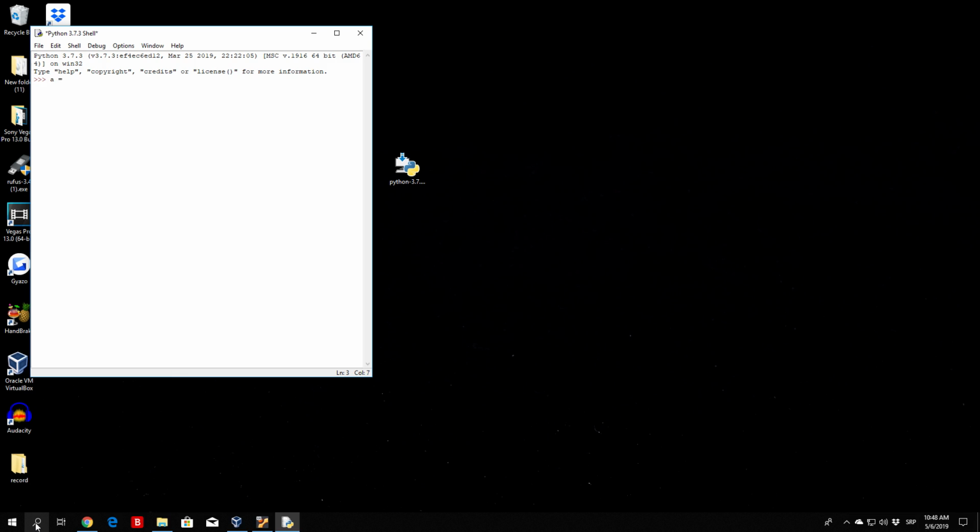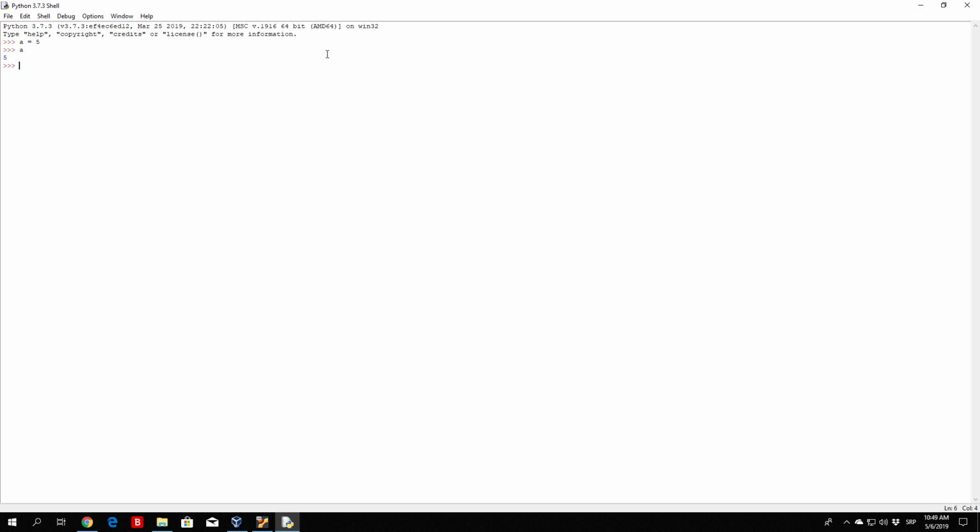Now a can have a value of 5, and that is how you simply put a value into a certain variable. In order to check the value that is stored in a, you can just type here a. It will print out what value it has. Let me just enlarge this. We can see a has value 5.